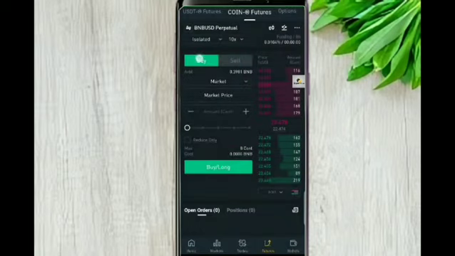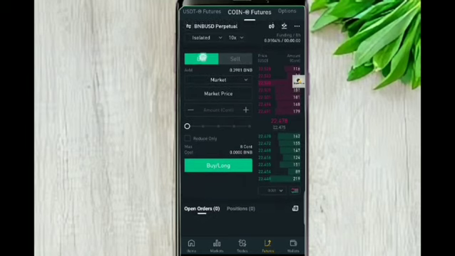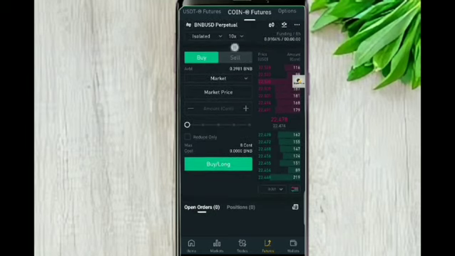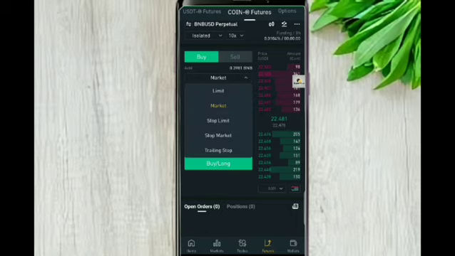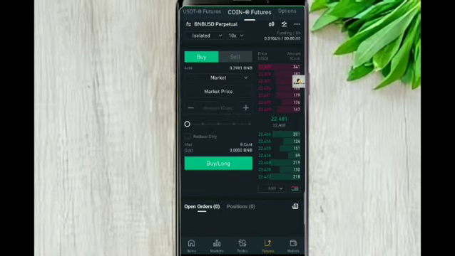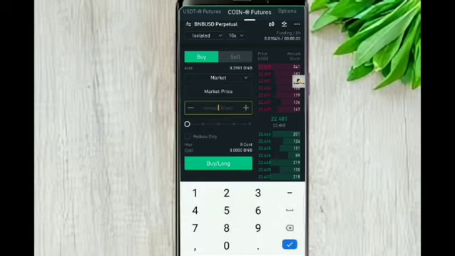The next thing you want to do is, if you think the price would go high, you can click on buy. If you think the price will go low, you click on sell. Now I personally think the price will go higher, so I'm going to click on buy. After clicking on buy, you need to select your order type. There are various types of orders here which I already explained. Now we're going to be using the market order so that the trade will be executed immediately.